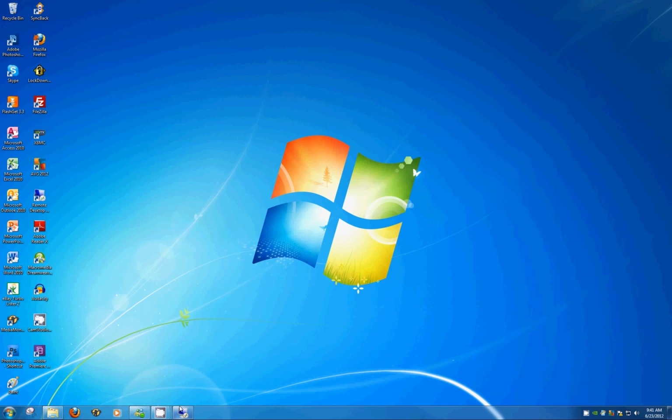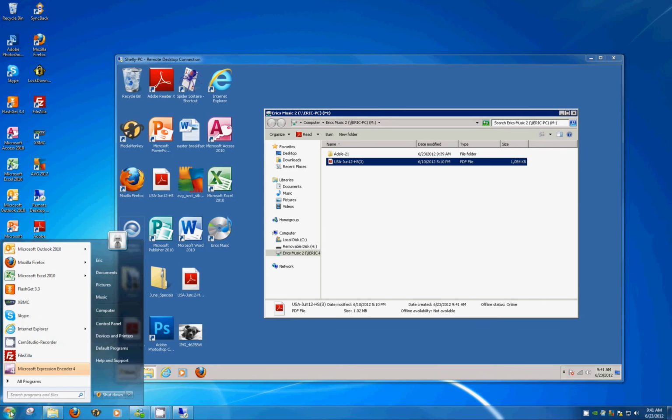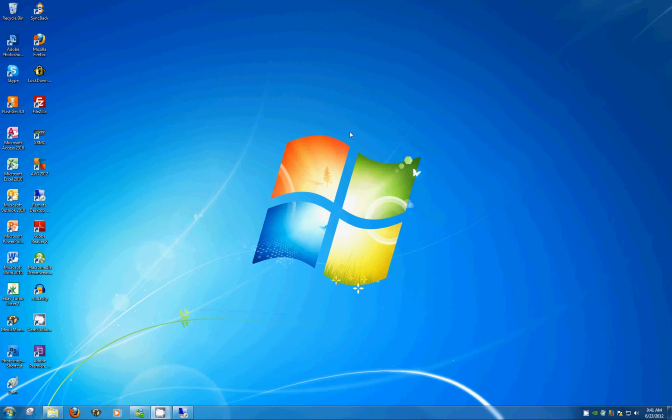Keep in mind that wherever you create the share, which was on this downstairs computer, the one here, this computer has to be on in order for those remote computers to be able to access. So keep that in mind.